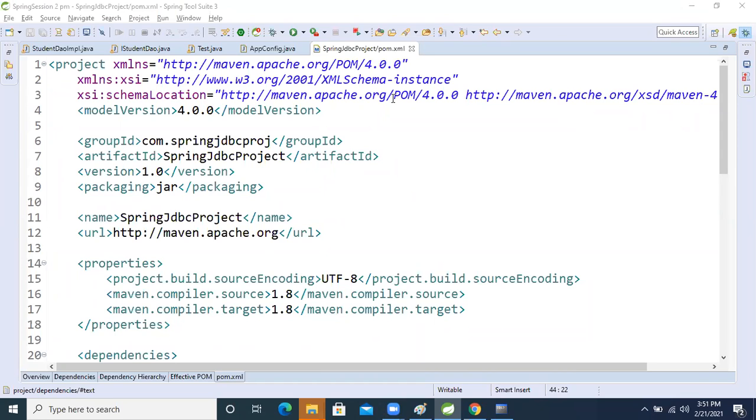If a big application has less memory, then Spring ORM will not work. We need to use only JDBC template, right? Because of that, I explained it here.